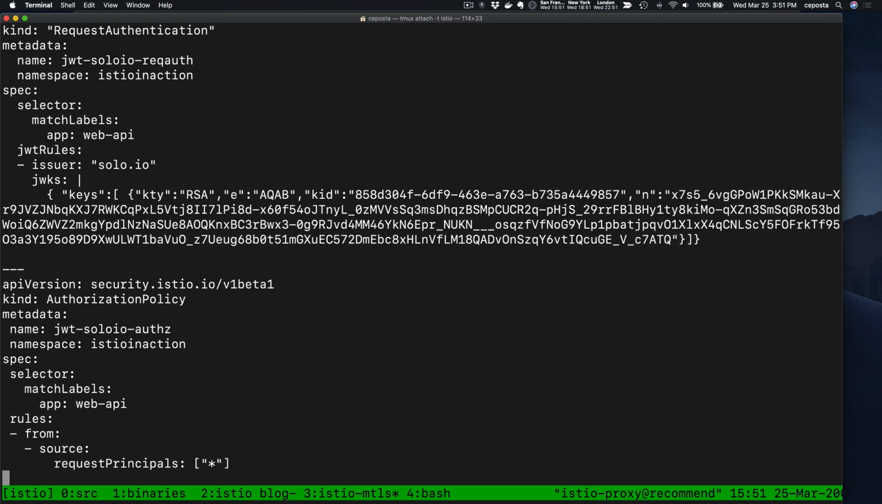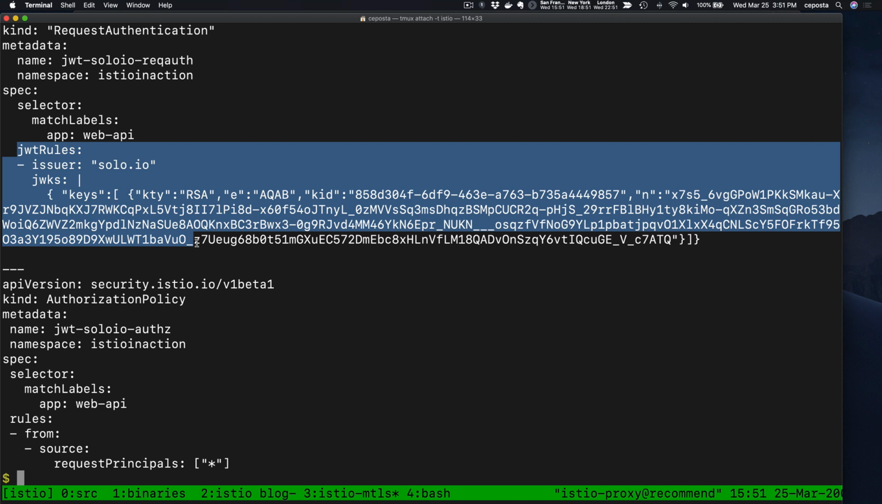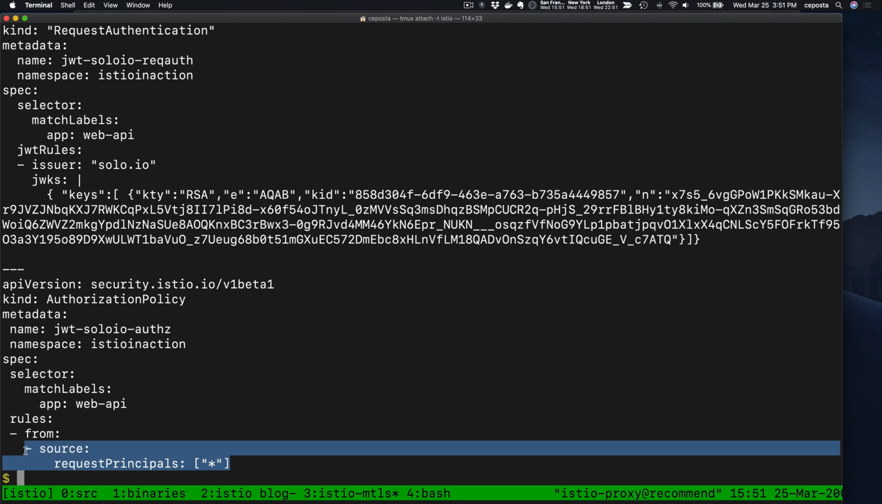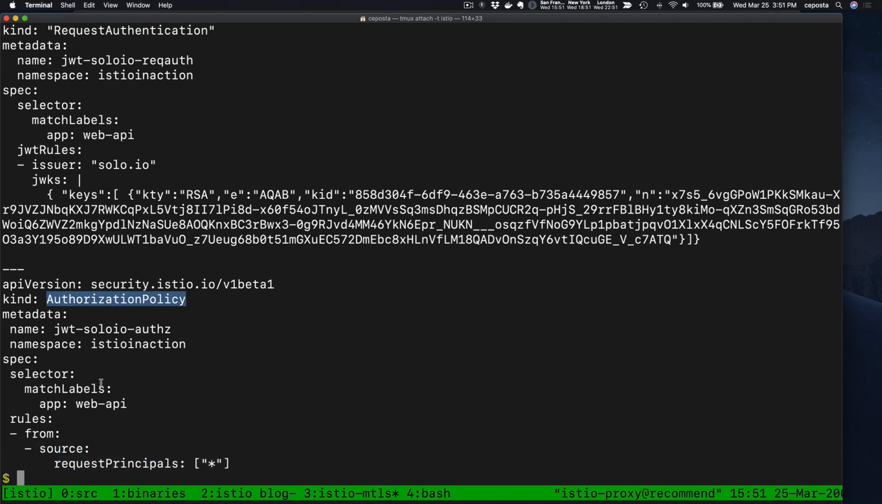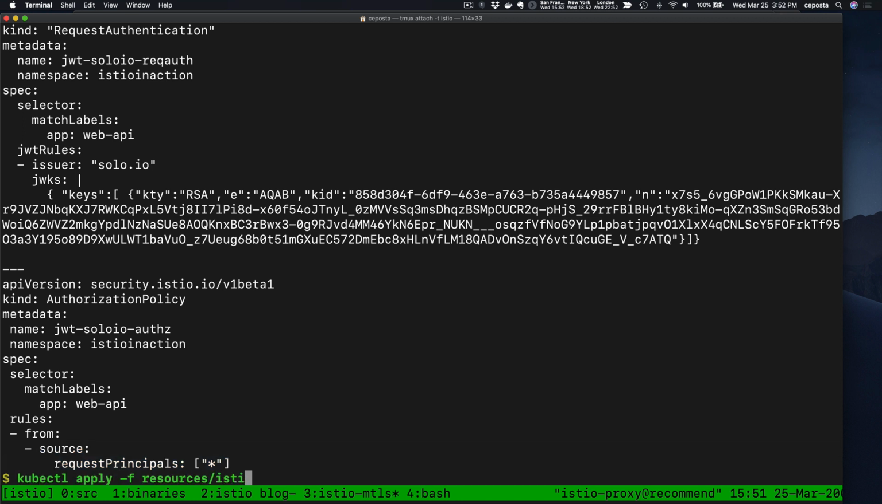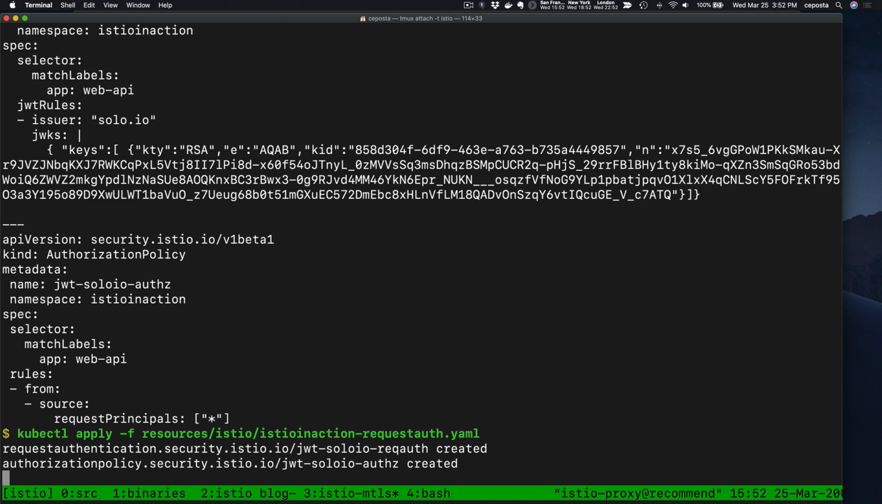What we're going to do here is use the new request authentication API, and we're going to require that a JWT token is part of the request, and that is used to identify the end user, the identity of the user making the request. We're going to use the authorization policy to enforce that an identity exists. It can be anything in this case, and we can be more fine-grained and put some more structure around this policy. But right now, we're just saying it has to have a JWT, it has to be valid, and it can't be blank. So what we're going to do is apply this request authentication and authorization policy together.